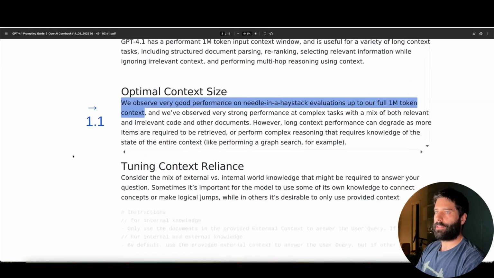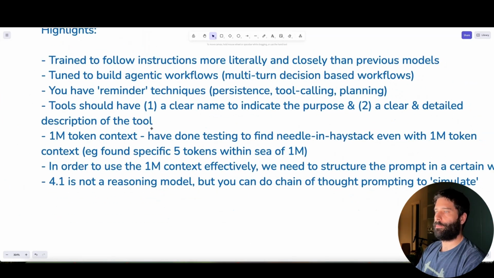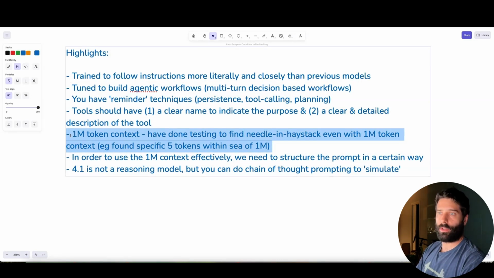Okay, so optimal context size. We observe very good performance on needle in the haystack evaluations up to our full 1 million token context. Back in Excalidraw, I've got a highlight section here of all the cool things about the 4.1 model. The 4.1 model has a 1 million token context window. For perspective, there's a book called Crime and Punishment by Fyodor Dostoevsky, which is about 500 pages. You can fit just over 3 of those books into the 1 million token context, which means you have 1,500 pages of context within this model when you're sending one of the messages in.